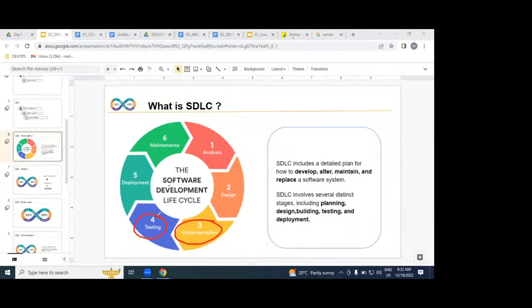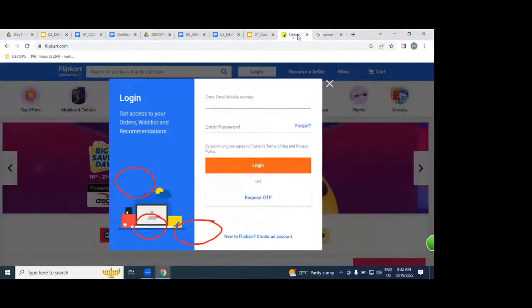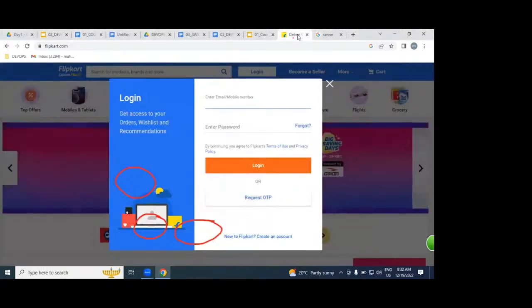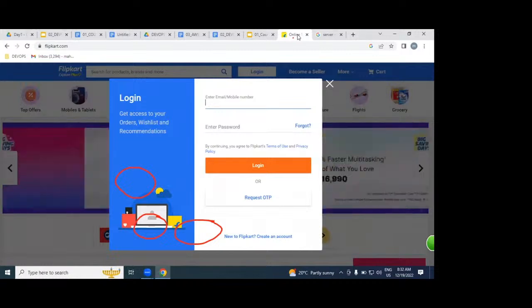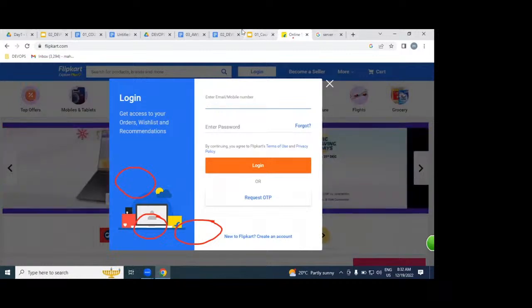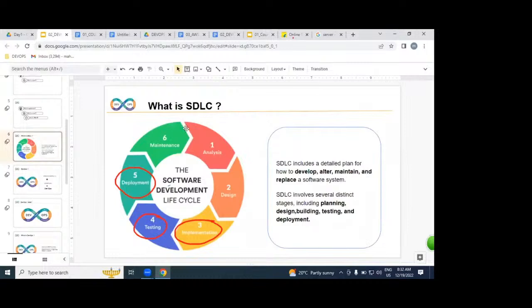Once it is verified, we are going to deploy it on hundreds of servers. Once the application is deployed on hundreds of servers, we can access it on the internet as a website. Then we are going to monitor and maintain whether this application is in working condition or not. This entire process we call SDLC.